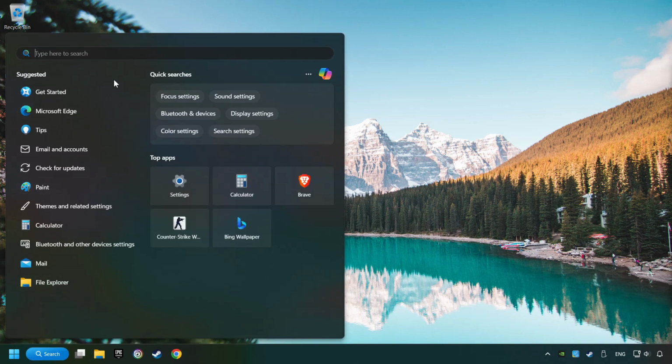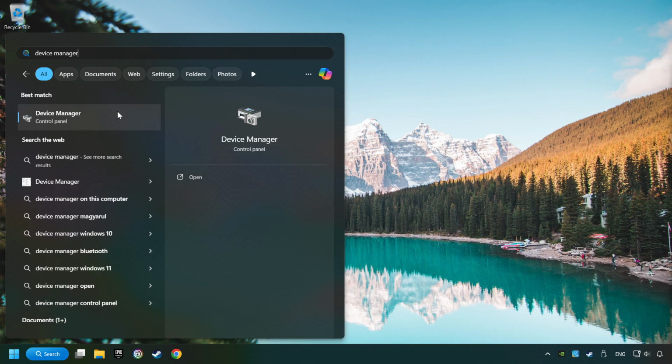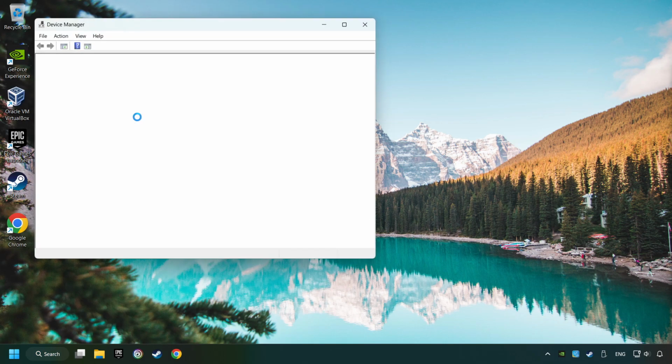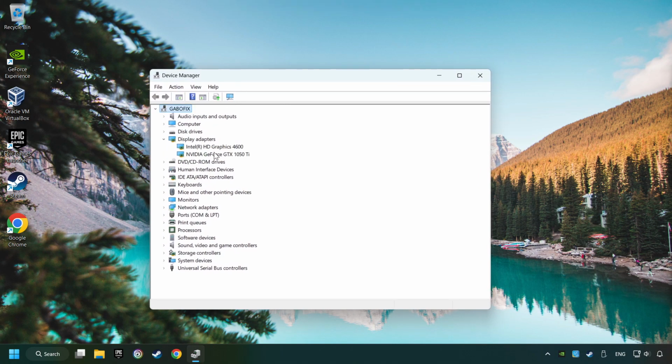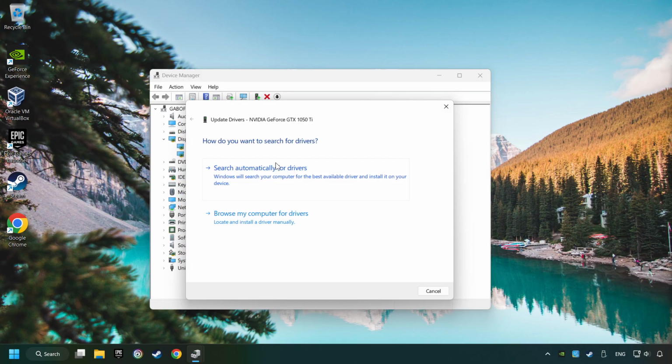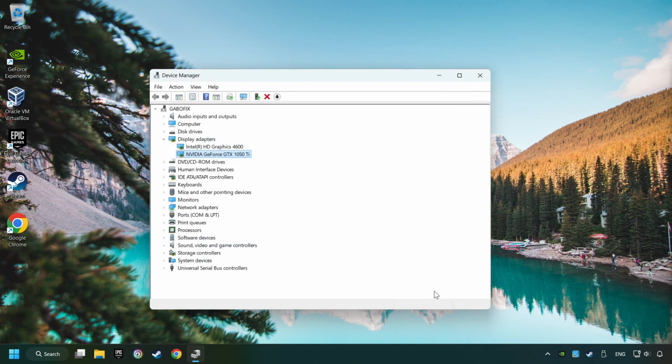Click on the search box and type in Device Manager. Here you have to click on Device Manager. After that, click on Display Adapters. Then choose your specific graphics card, right click and choose Update Driver. Here you have to click on Search Automatically for Drivers. Then click on Close, and close the windows.